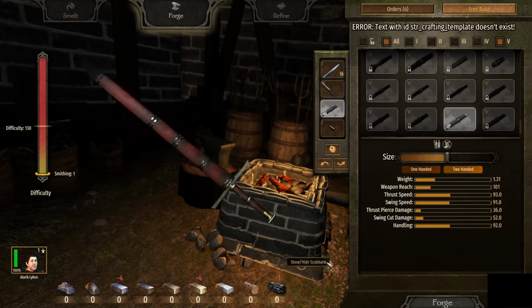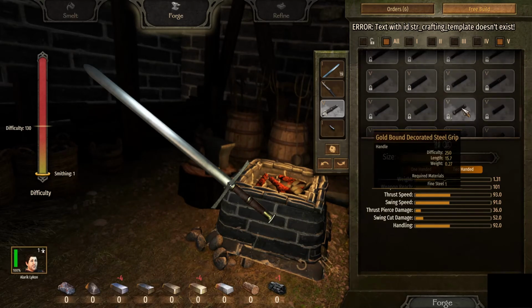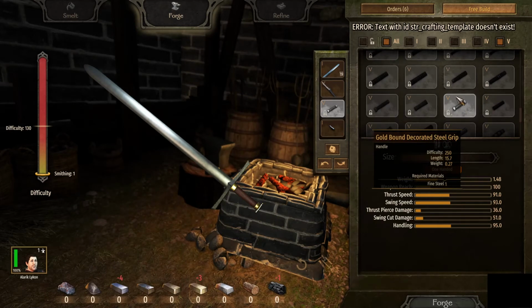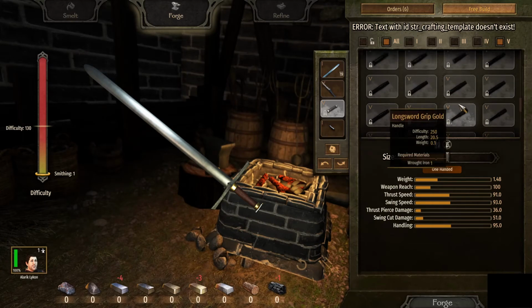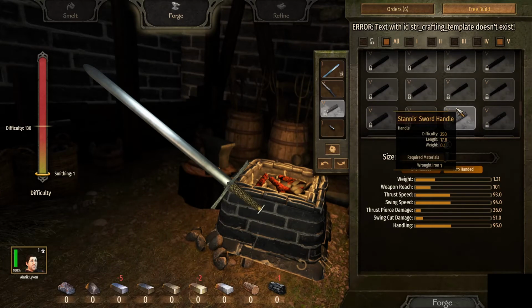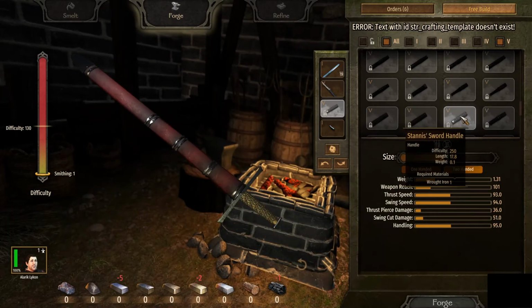Alright, there's a button down here to hide and show your scabbard. Just letting you guys know, because apparently some of my teammates, Mannerheim, didn't realize that you can do that. He's probably gonna kill me for calling him out. But anyway, alright, so we're gonna go with that's Stannis' handle, I believe, yeah.